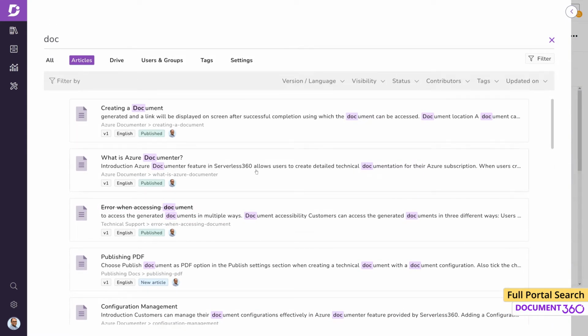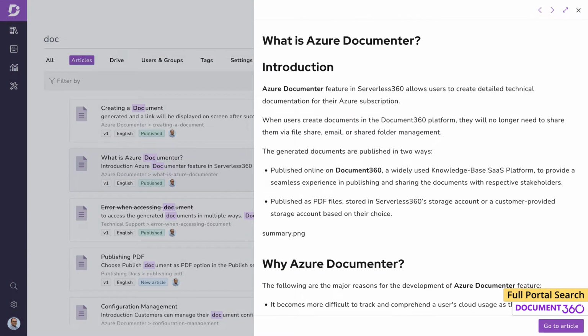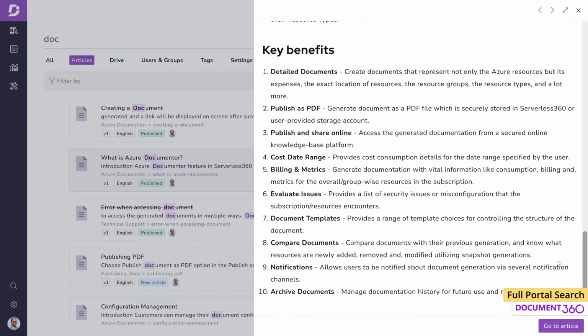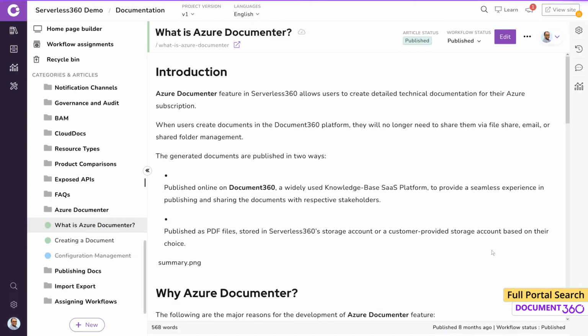Another handy function is that you can preview the article in a click, and if this is the one that you're searching for, just select Go to Article and it'll load up the content in your editor.